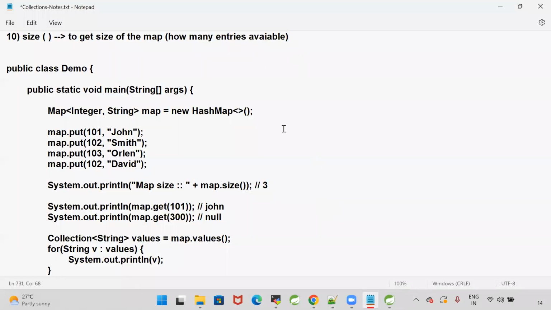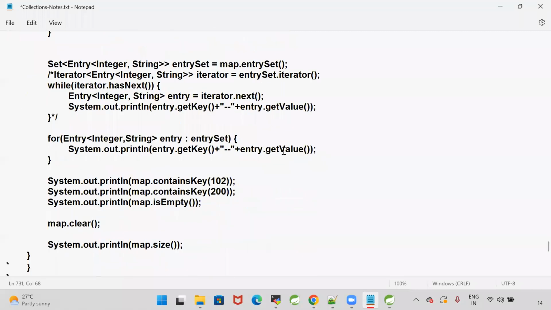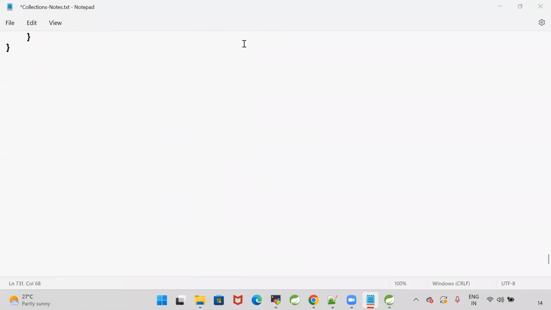Can we directly use an iterator to traverse the map object, guys? Can I use an iterator to traverse the map directly, or can I not? Cursors are not applicable for the map directly. Cursors are applicable for list and set only. We can't use them on the map directly. Then what we need to do? We need to take the entrySet or the keySet. Then we can traverse them by using cursors.